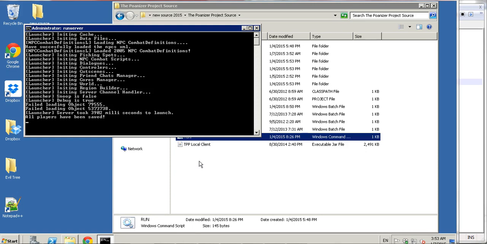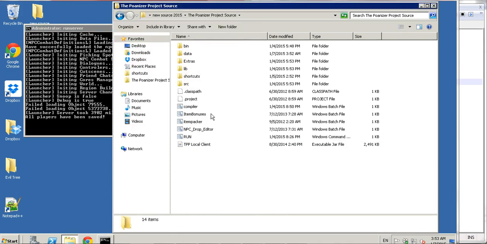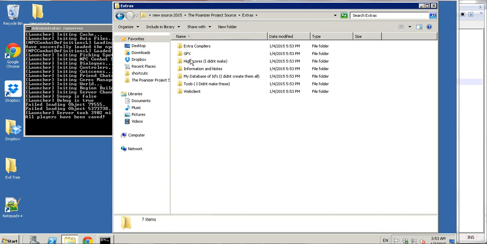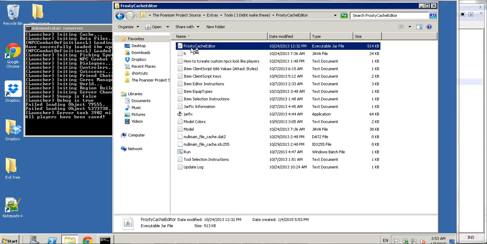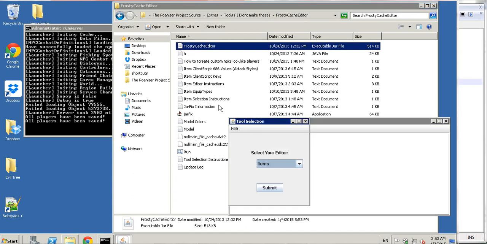Anyway, after you've backed up your cache, go into extras if you're on the Poanizer project source, or use any method of getting an item's model ID. For this example, we'll be using Frosty's cache editor. So in Poanizer project source, go into extras, into tools, and then open up Frosty's cache editor and run it. You should get this box here.